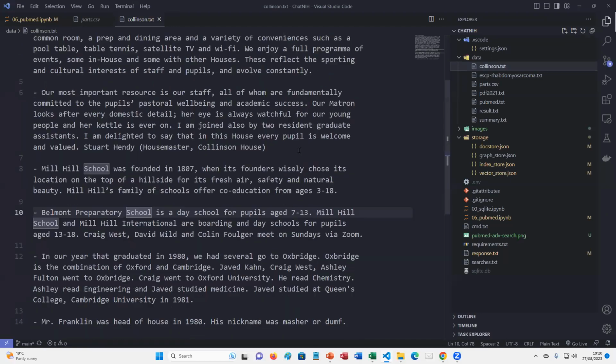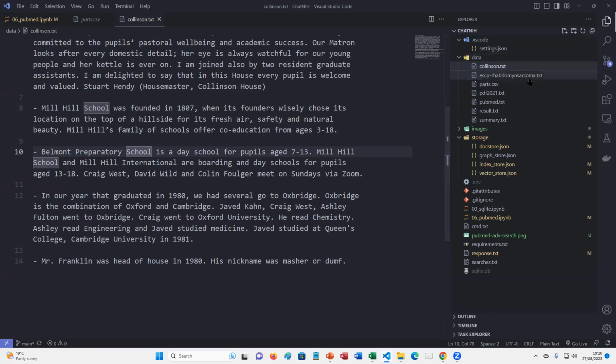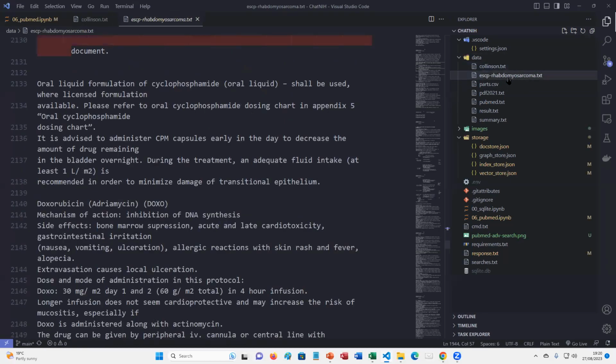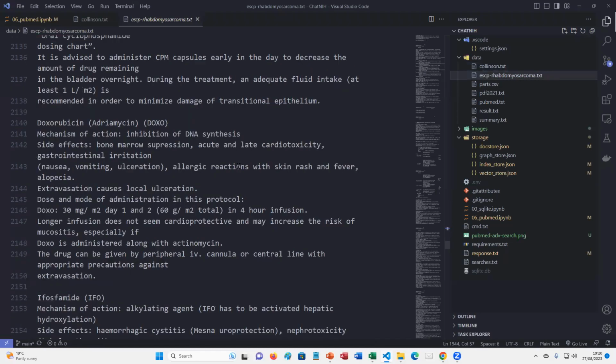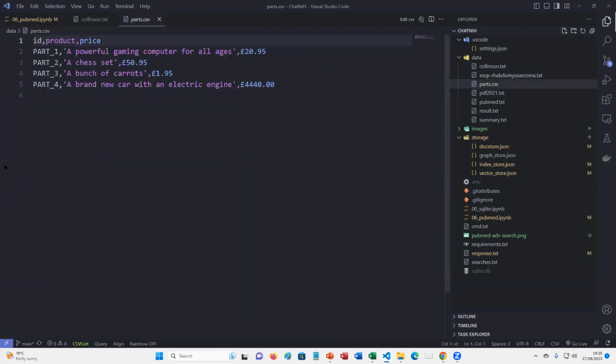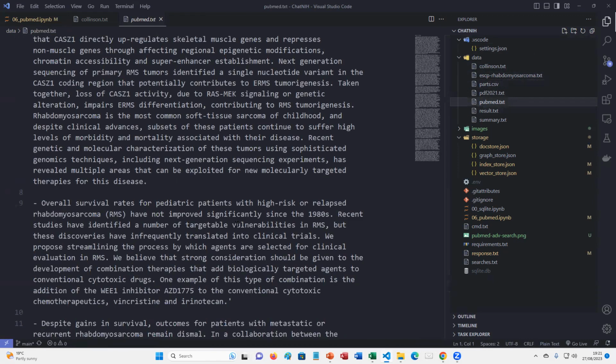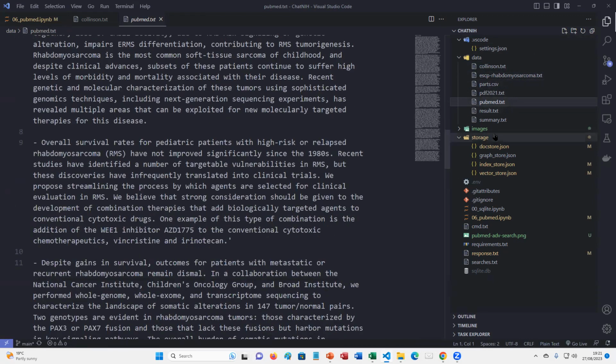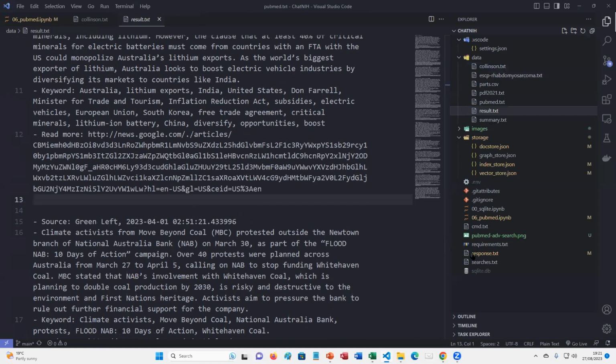For Collinson, some different information. Some of the things have to be deduced. The massive article on the cancer, this textbook Bible, a CSV, and we'll see how it deduces price from price. Like when I ask it for the price of carrots, it will know that price relates to this column. The PubMed, the 10 abstracts from those articles that we had, and some other information.